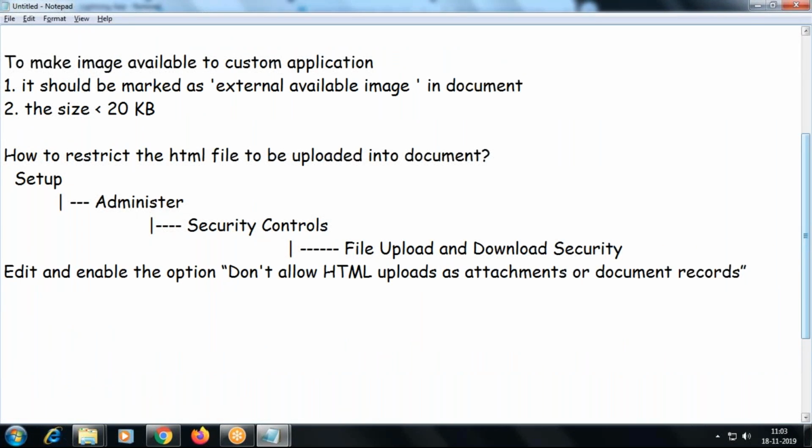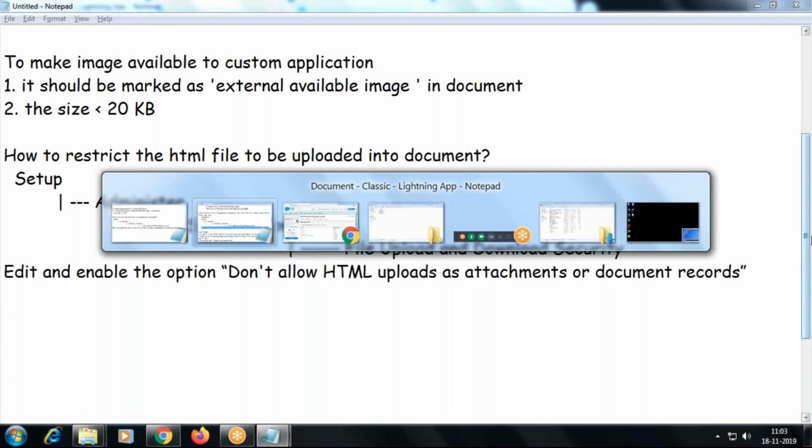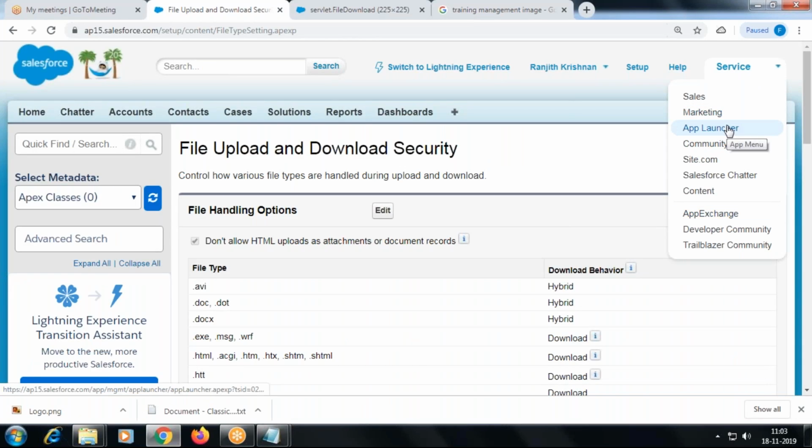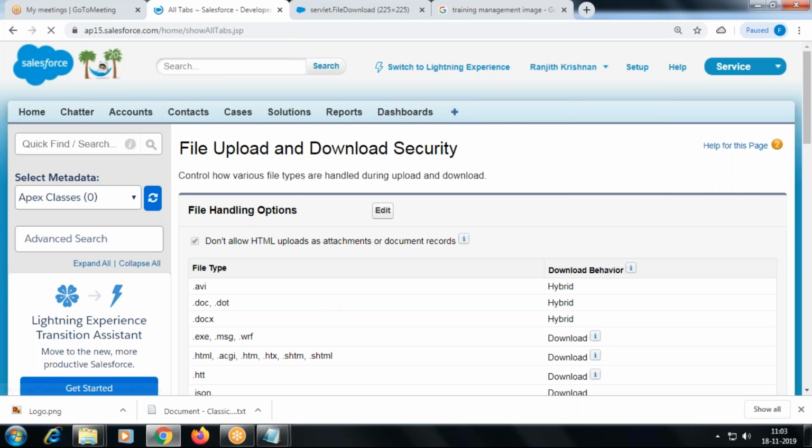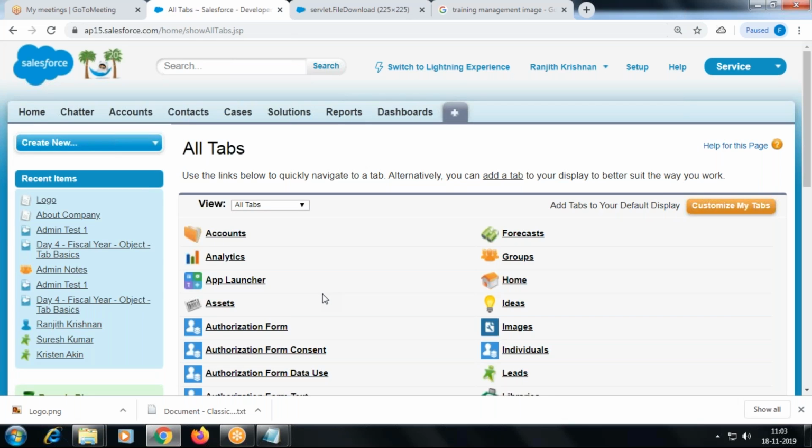Any logo, any type, it can be. Suppose I'm going to create a training application, then I'd like to display a training-related logo here. Any banking application, then a banking-related logo. It's your choice, right? The rule is that it should be less than 20 KB. That's all. And where the logo should be available, you should first upload the logo into a document tab. That's mandatory, right?